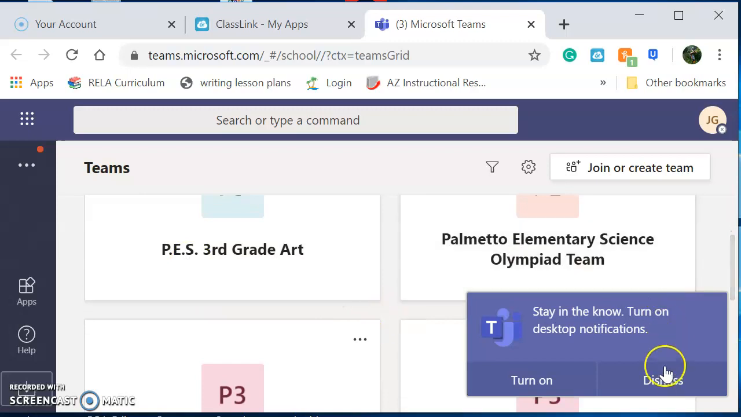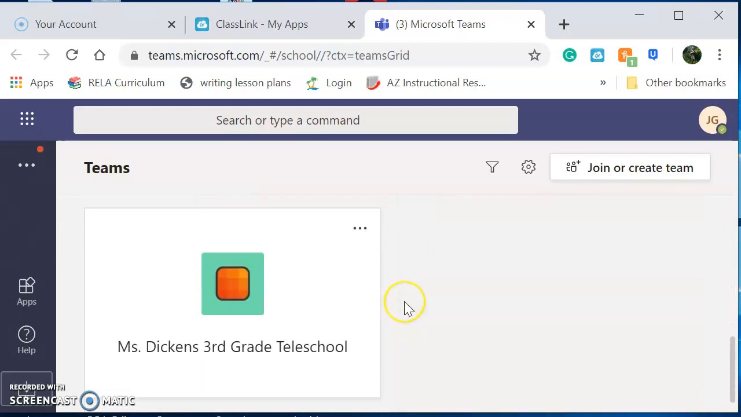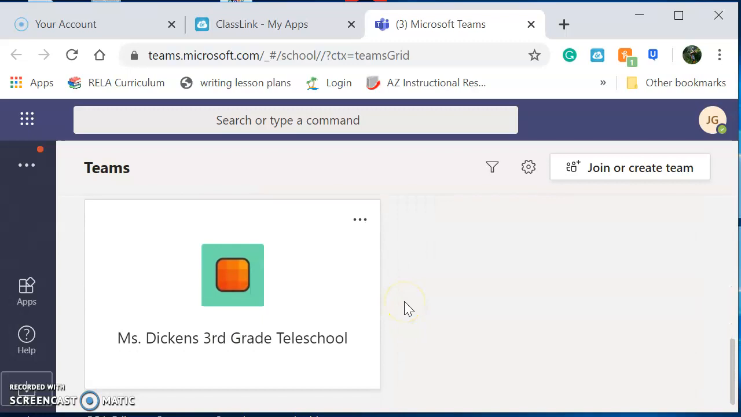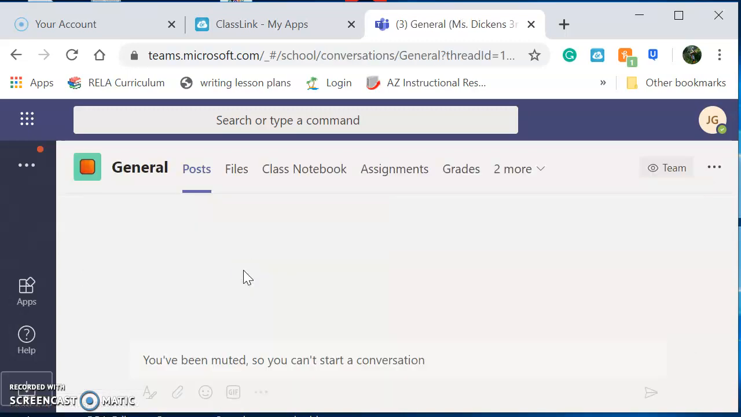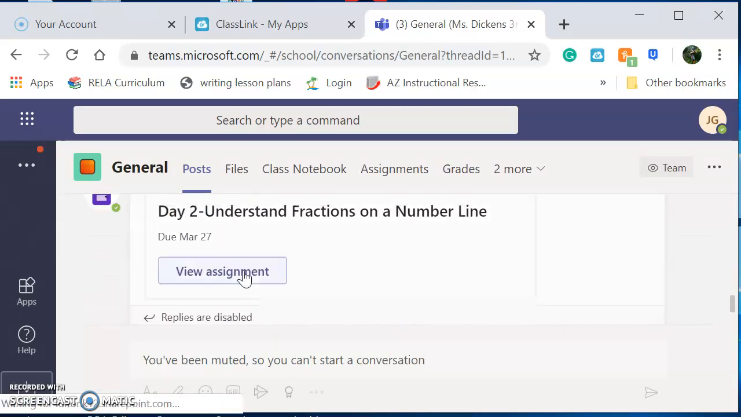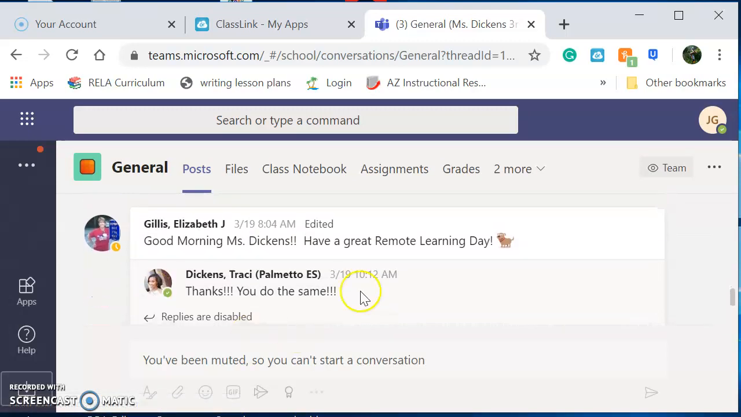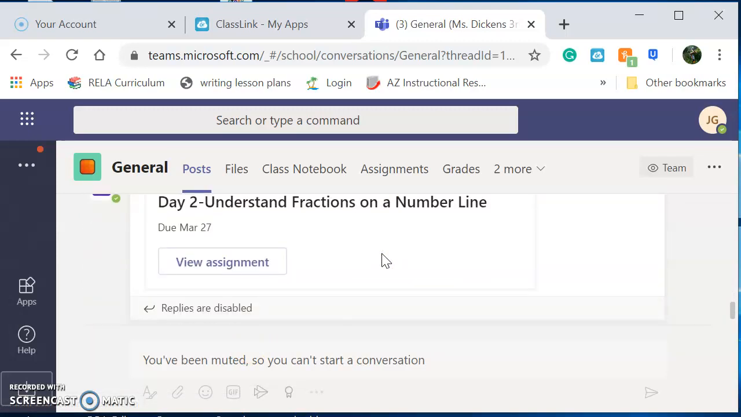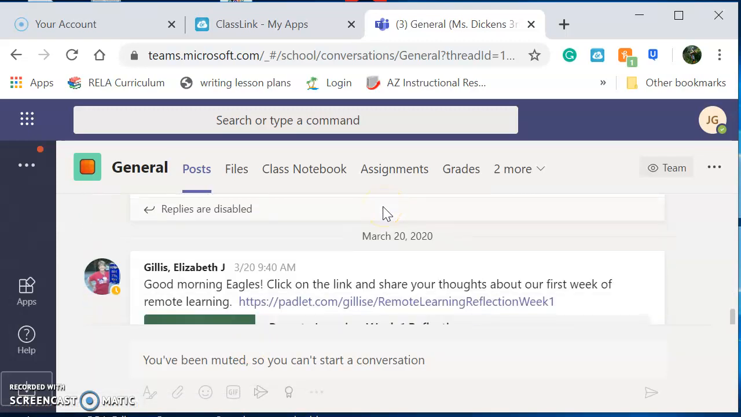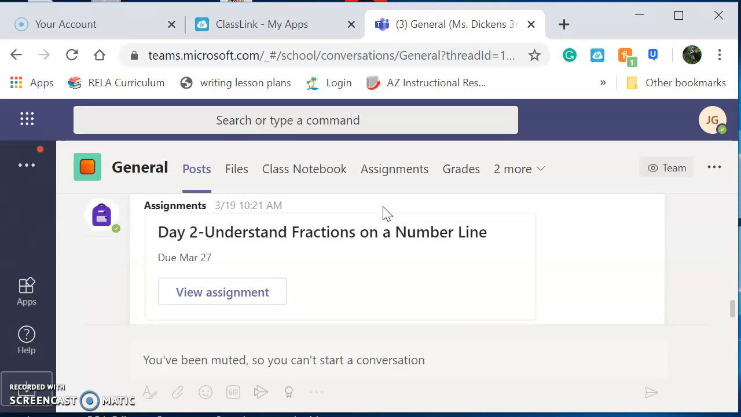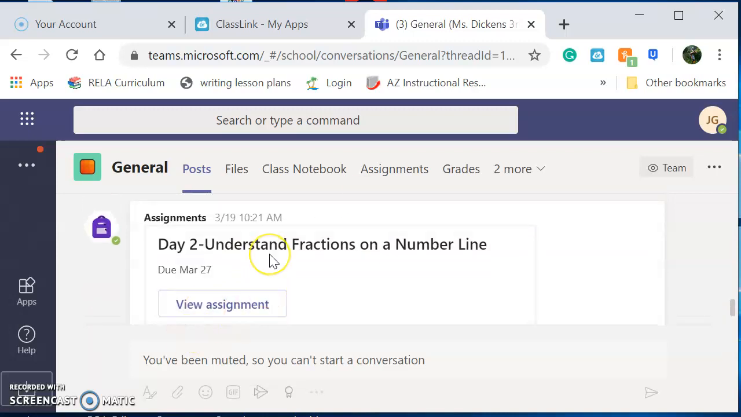So here you'll see that you have some information or other classes. You're going to skip that. You're going to go to Miss Dickens' third grade teleschool. Here you can kind of see the assignments. In this part where it says post, I'm going to start posting videos if you forgot how to do certain things, and other information from Miss Gillis and Miss Omatide. Other information that you may want to click on, I will post it this week within this news.